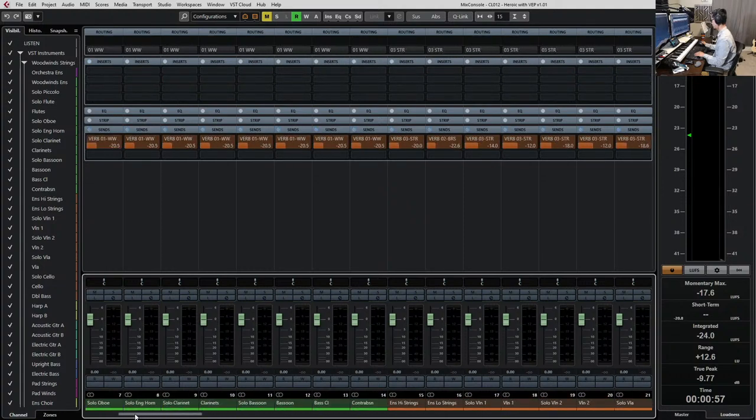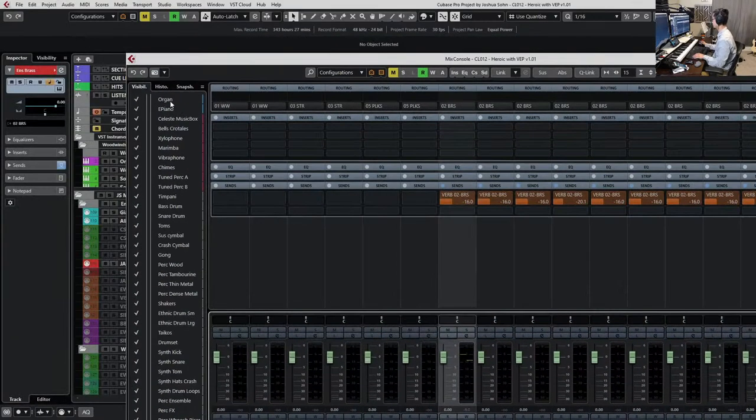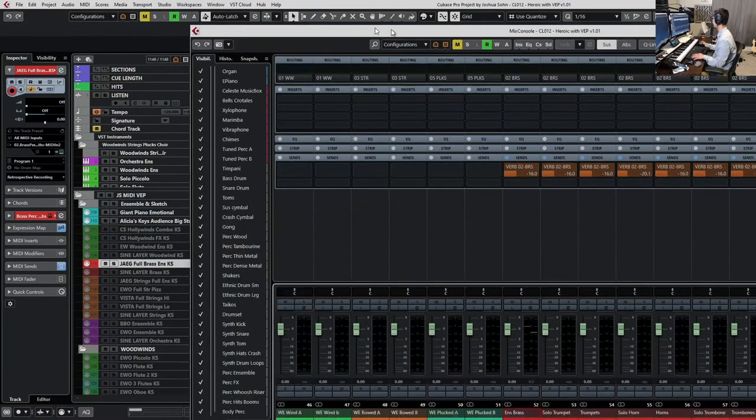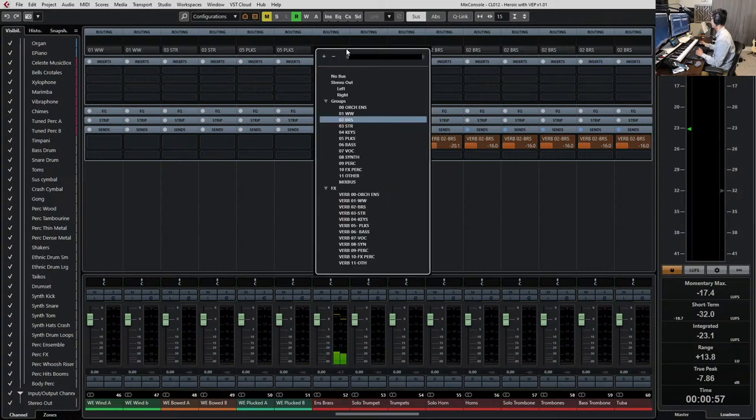So on the mixer window, let's find the brass, shall we? Right here, Ensemble Brass, I do have some reverb going through that. Let me just make sure I'm selected on there first. And you can see everything's routed down here through my group.